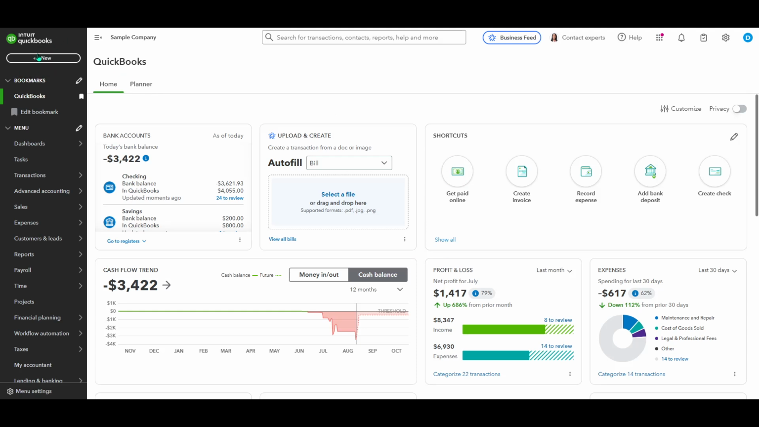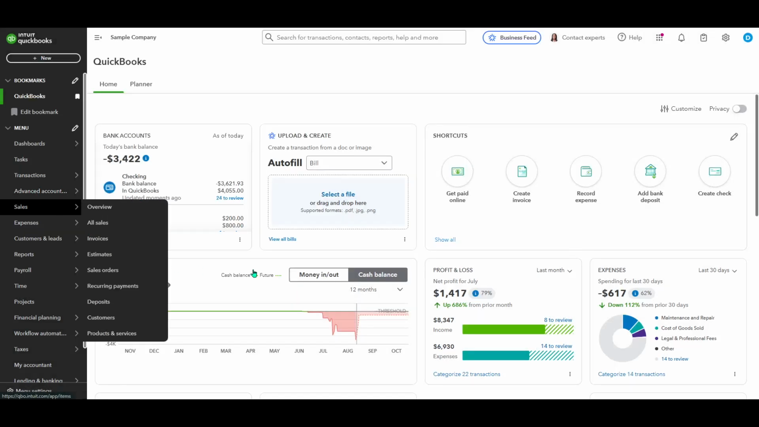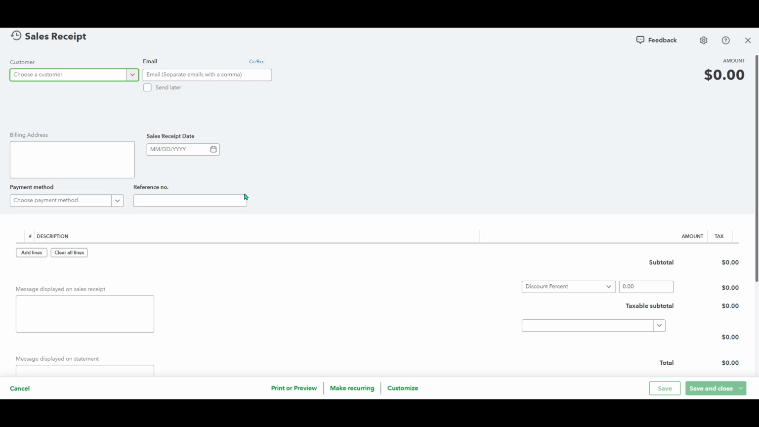First things first, after logging into your QuickBooks Online account, direct your attention to the top left corner of the screen where you'll find the New button. Go ahead and click on that. A menu will appear, displaying various options. From these, you'll want to select Sales Receipt. This is your entry point for establishing a clear financial record of the sale you've just completed.